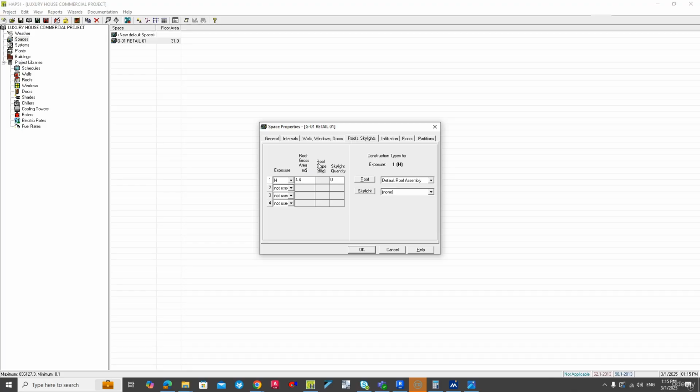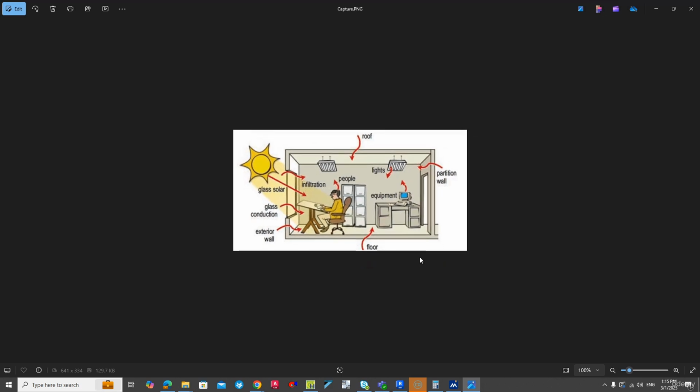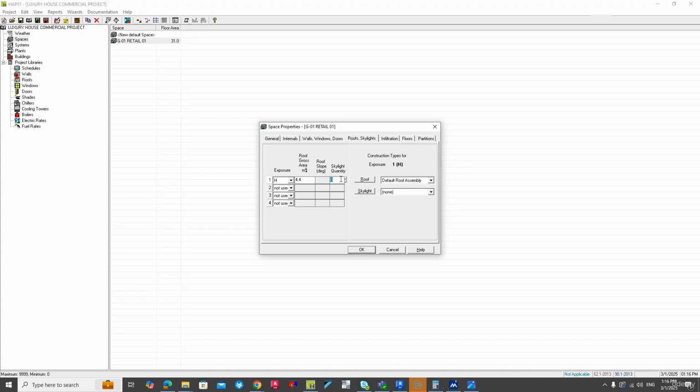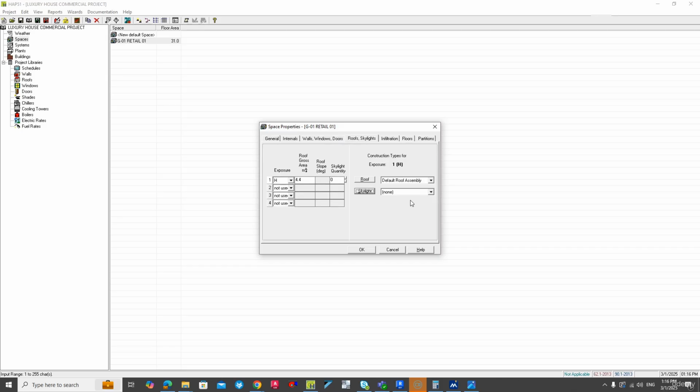After defining the area, we have the roof slope if you have an inclined roof, and then we have the skylight quantity. What is the skylight? Skylight is the same as the windows. As you can see, this is the skylight. It's a window. In other words, it's a window in the sky. You can define it the same as we defined the window. As you can see from here, skylight, the same window that we use to define the window.